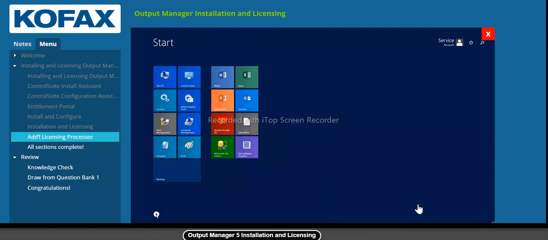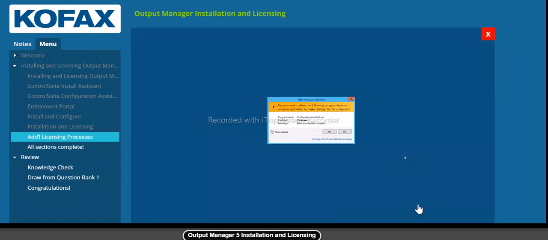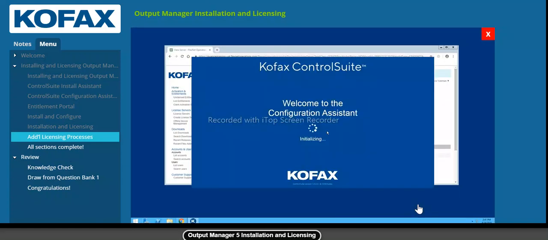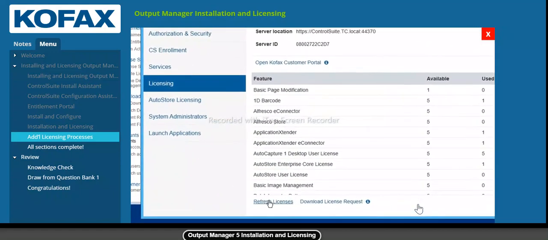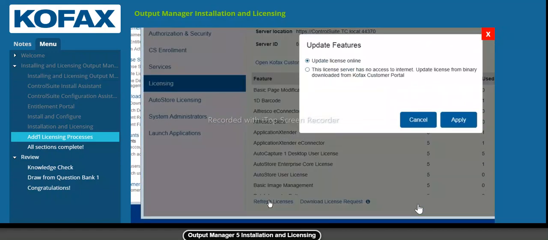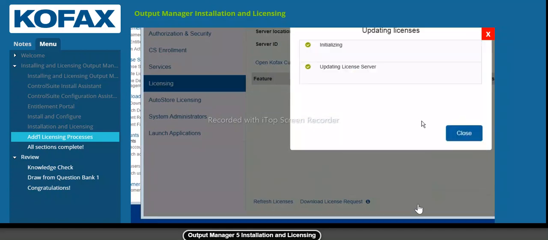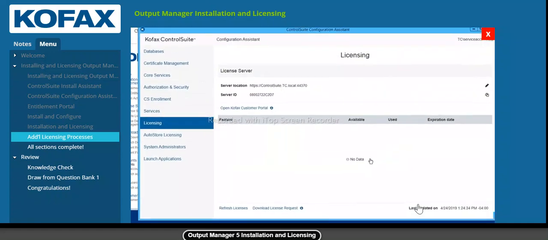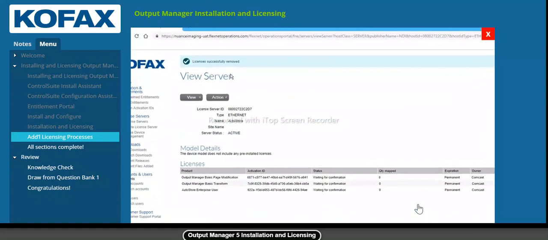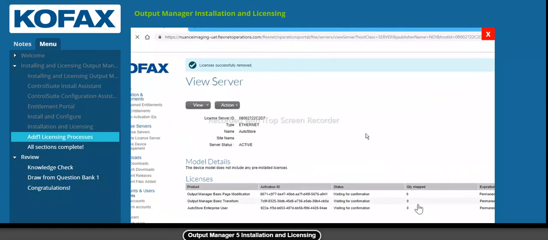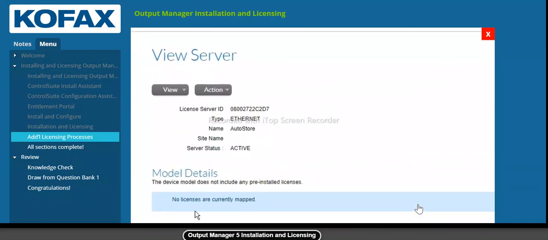So I'm going to go to Start and launch Configuration Assistant. I'm going to go into Licensing. I'm going to go to Refresh Licenses. We're going to go ahead and click Apply. And I'm going to click Close. And we can see that the licenses are gone. In fact, it says no data. If we go back to the entitlement portal, I'm going to refresh this page. And we can now see that no licenses are currently mapped.